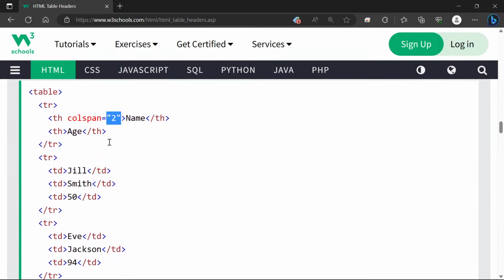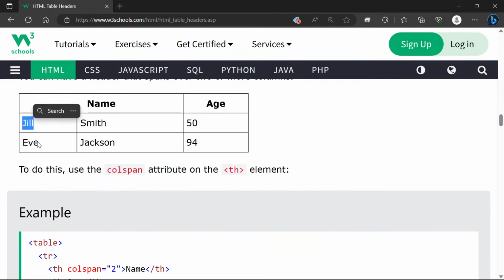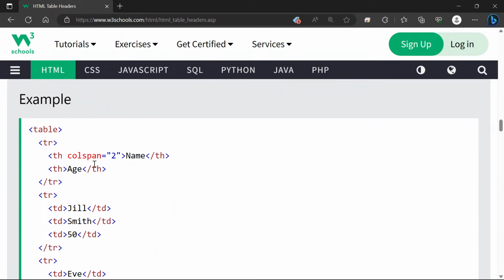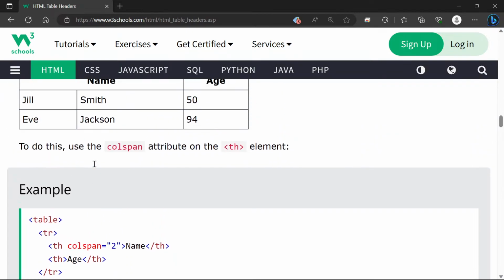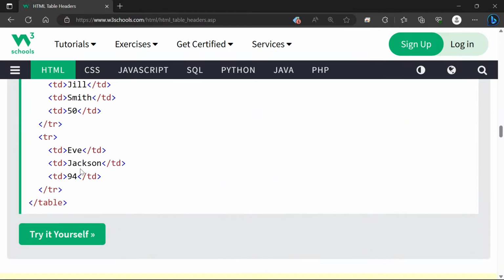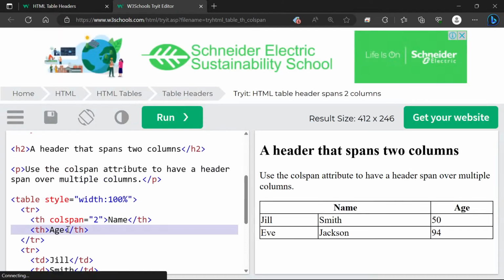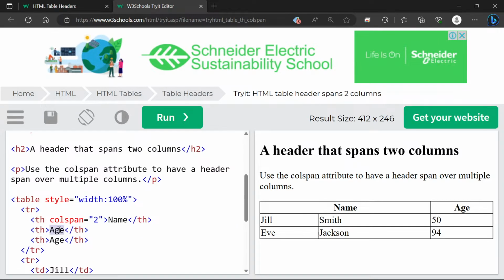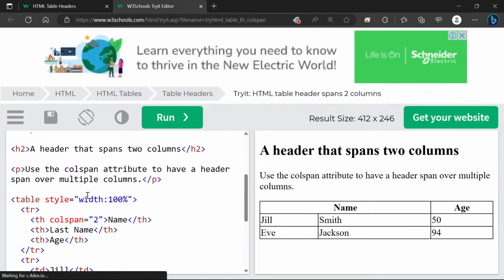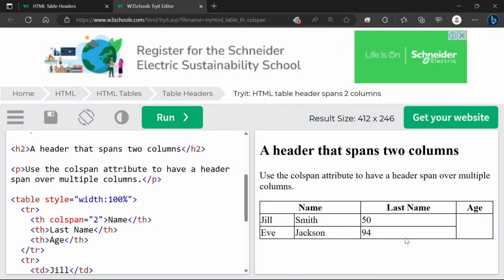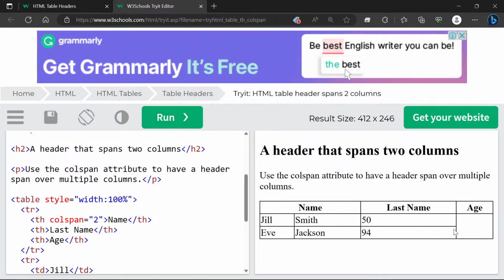So 2 means its own column, which is this one where it started, and the second column as well, and it will span accordingly. Only thing is you have to delete one of the columns, because if you keep that, even though you have colspan 2 written, let's say last name, then it will break the view. See, at the age column the layout is disturbed.